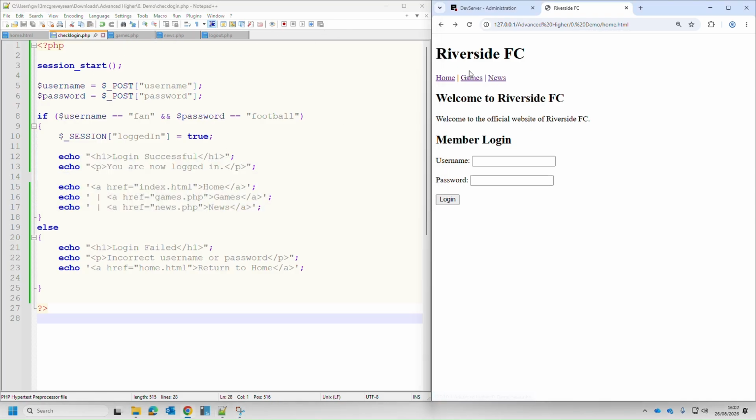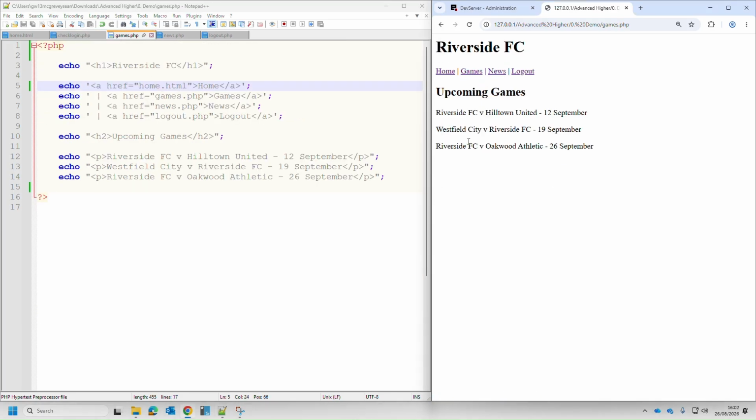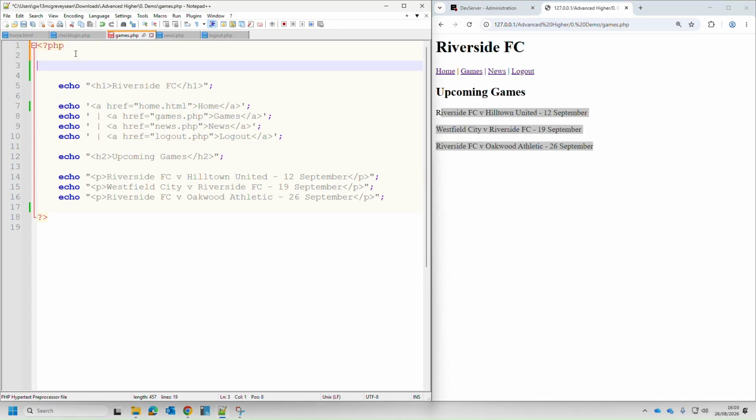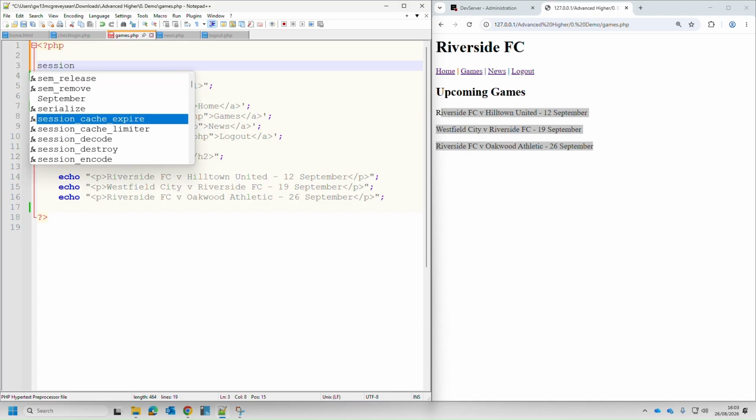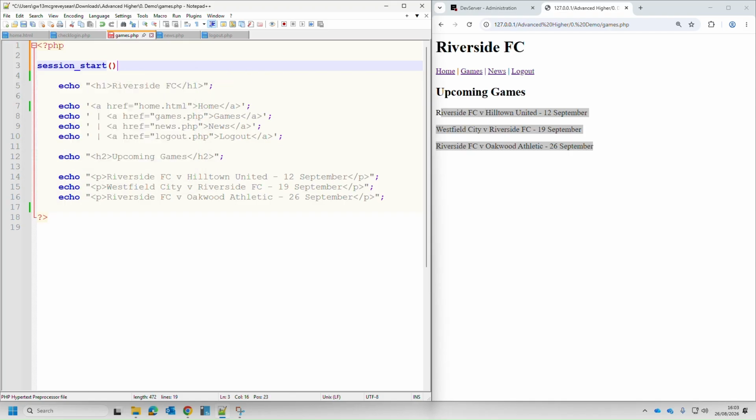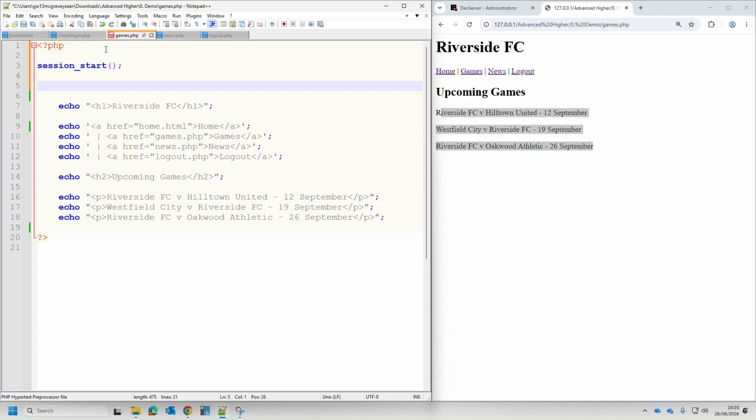So we're now ready to look at our games and news pages. Our games page just now displays the data regardless of whether they're logged in or not. So all we really need to do is check the session variable. If it's been set, then we can display the page, and if not, display something like you need to log in. So at the top of our PHP code here, we're going to set the session to start. Session start is needed on every page where session variables are being used. And then underneath it, we're going to do a wee if statement.